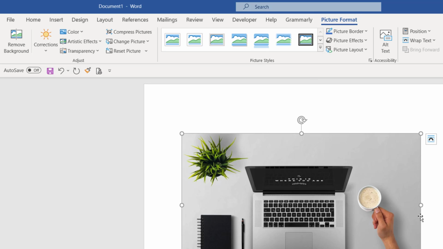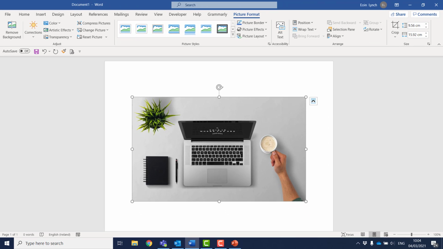Now, one of my favorite little features in here, and one I'm going to spend a little bit of time talking about, is the Remove Background, but I'll come to that in a second. I just want to show you some of the other nice little features in here as well. So when you take a picture in Word, in PowerPoint, this suite of tools appears, your picture format tools, that contextual tab.